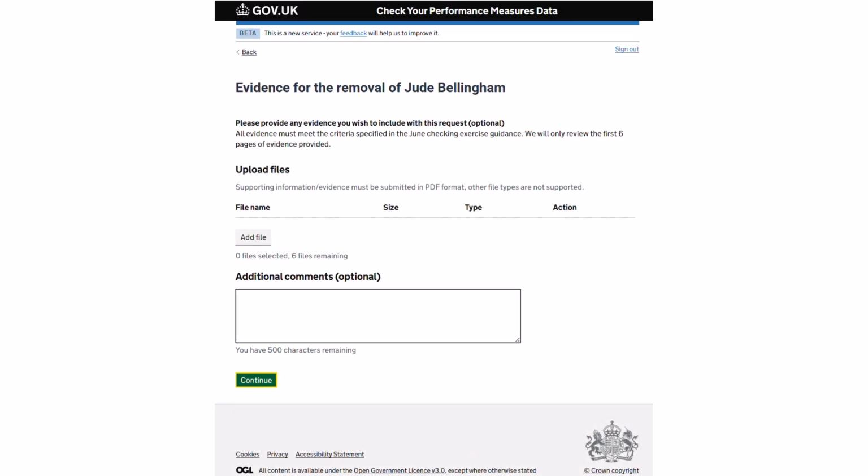Please be aware that some categories require mandatory evidence and others optional evidence. Please refer to the 2025 Key Stage 4 June Checking Exercise guidance to ensure you upload the required evidence for each request. Without the appropriate evidence, we cannot accept your pupil removal request. You can only upload PDF evidence to the CYPMD portal. No other type of file can be uploaded.